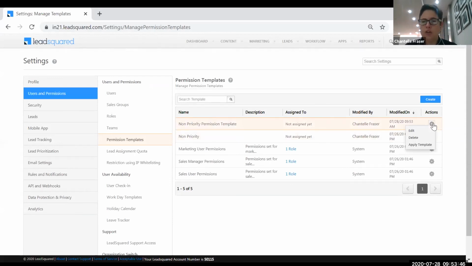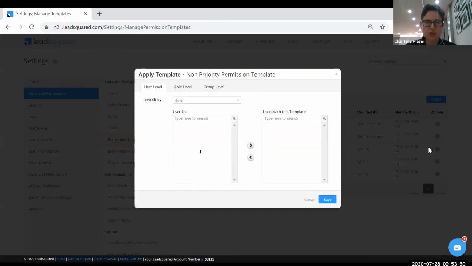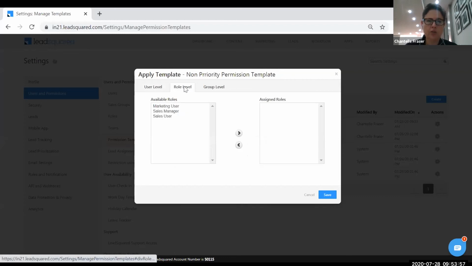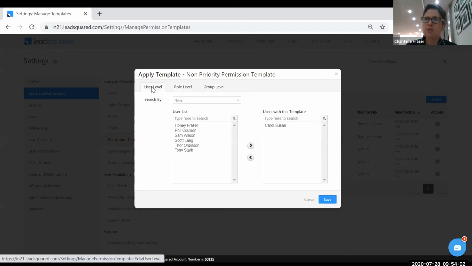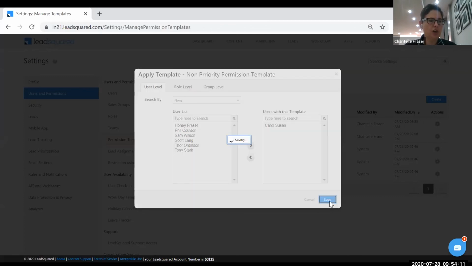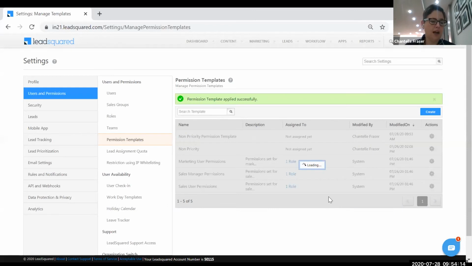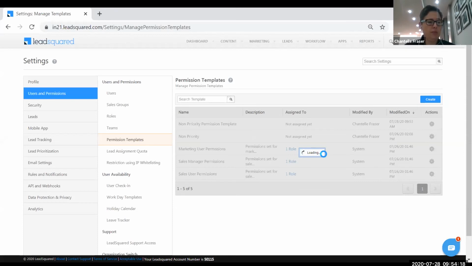You can also apply each of these templates to specific users. So I can say that Carol, that's the access she must have. I can also do it at a role level, and I can do it at a group level. So you decide. You might want to apply those permission templates to a user, a role, or a group. Okay, so that's essentially what you're going to do if you're wanting to apply specific templates. So really, really important over there.